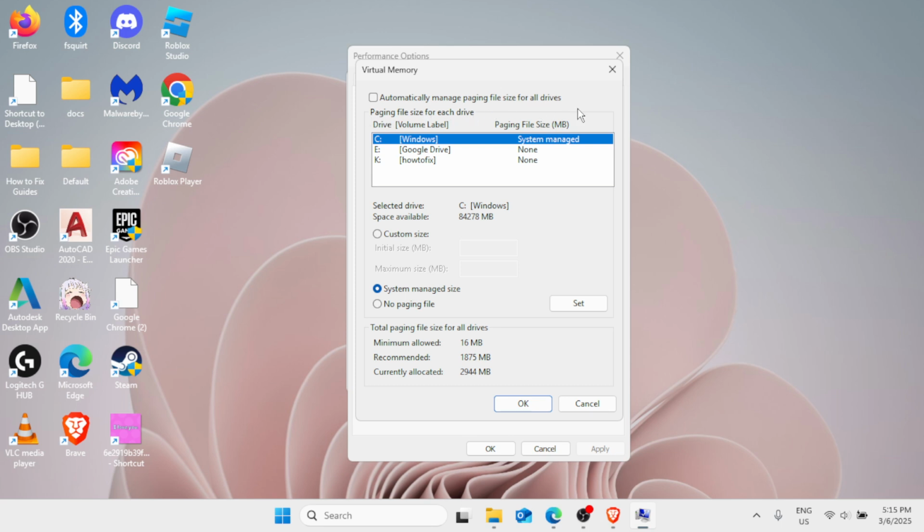Do not check that box. You have to click on the custom size and type here in the initial size 1024 because 1 gigabyte is equal to 1000 MB. So what is minimum allowed is 16 MB, recommended 1875 MB, currently allocated 2944 MB. It is more than what is minimum allowed and it is lesser than what is recommended, which is a very good thing. And you have to click on OK.